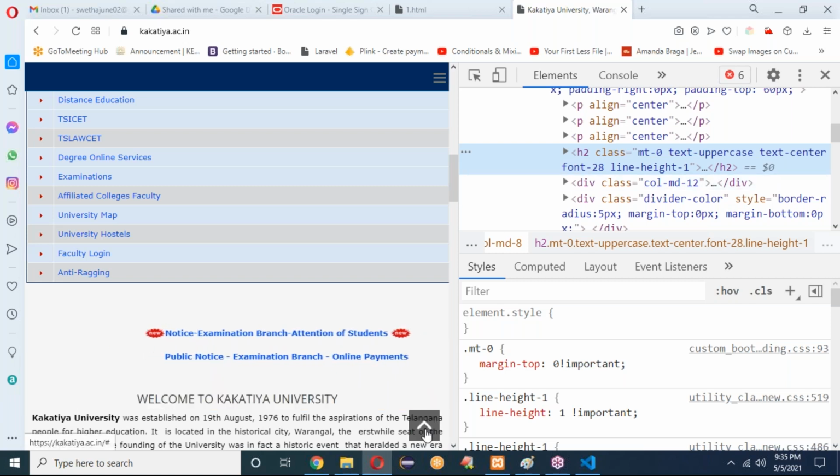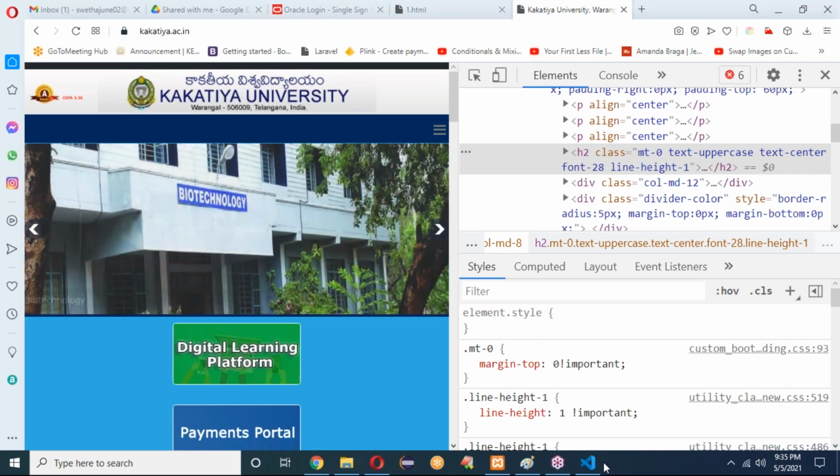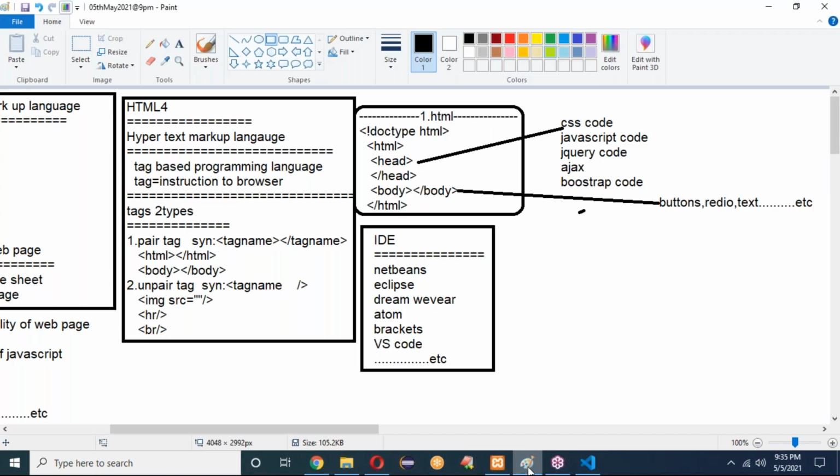So this way we can work with the H1 to H6 tags. Tomorrow I'll show you how to write the paragraph tag, italic tag, underline tag. Like that I'll explain the remaining tags under HTML4.